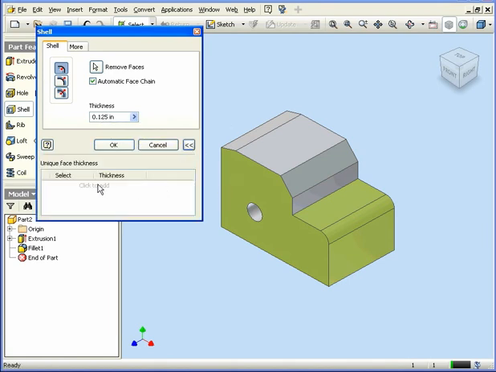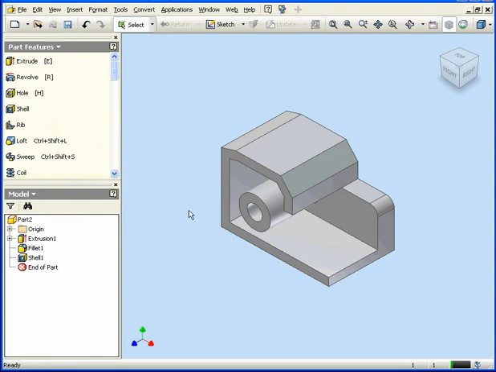Next, we specify the faces with different thicknesses. Let's select this face. Let's make it 1/4 of an inch. Click OK. As you see, this segment is visibly thicker than the rest of the part. And this concludes our tutorial about using the Shell tool.